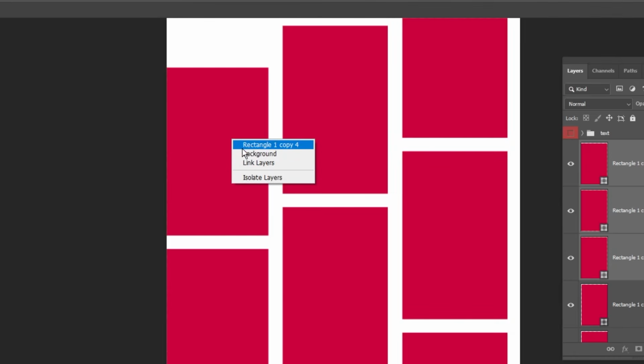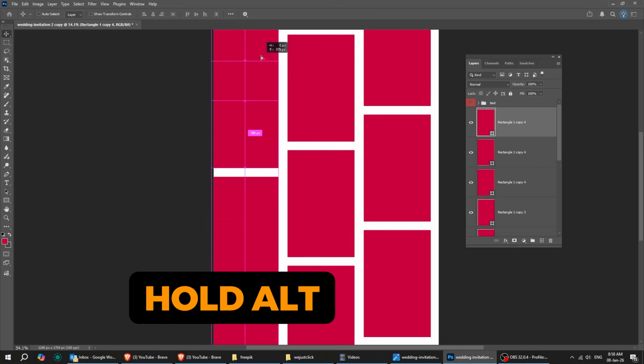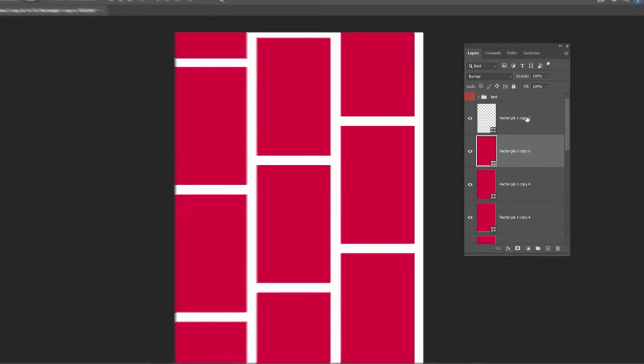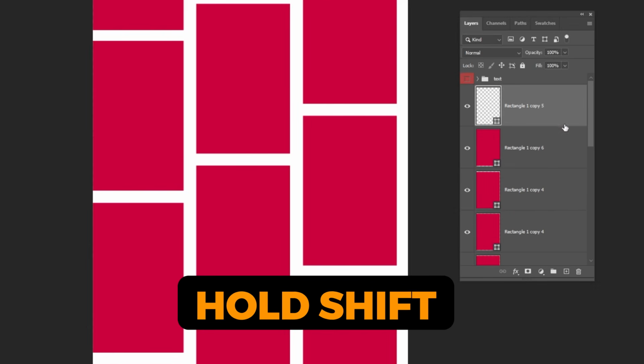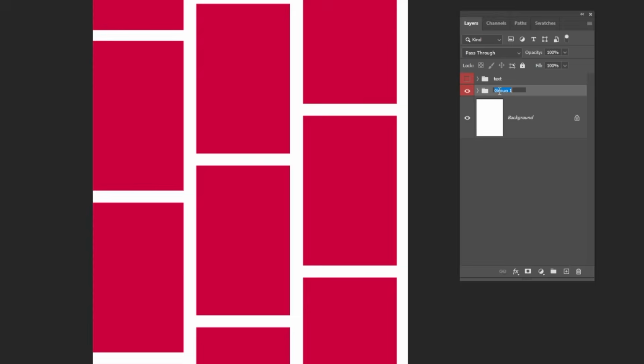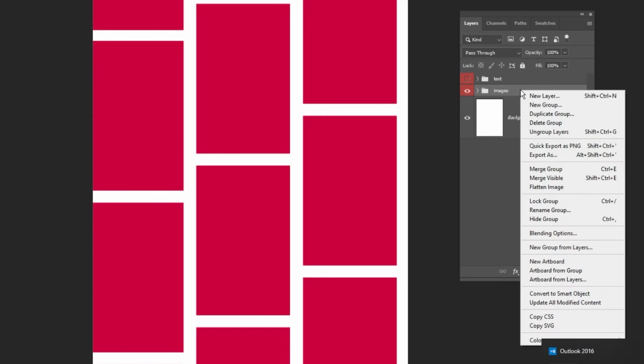Right-click here and choose this rectangle, then hold Alt and drag it upward to make a copy. This will let us fill the upper part. Select the top layer, then hold Shift and select the first rectangle layer. Now group them together. Let's rename the group and set a label color for it.